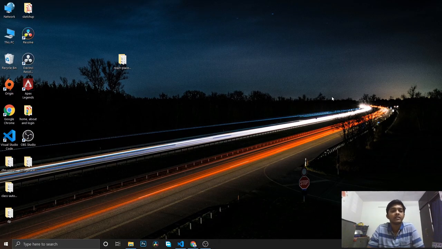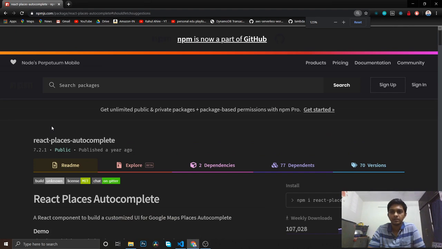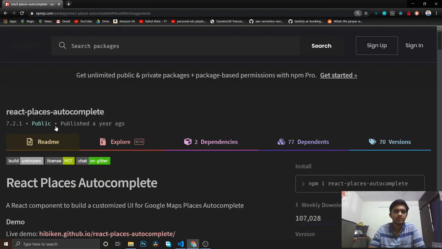So right now here we are on the computer screen. Before going on to do some coding here, I've already created the React app. But before that, I really want to show you something else. We are going to use this library called AutoPlaces. Let me zoom in for a while. Okay, so this is the library.